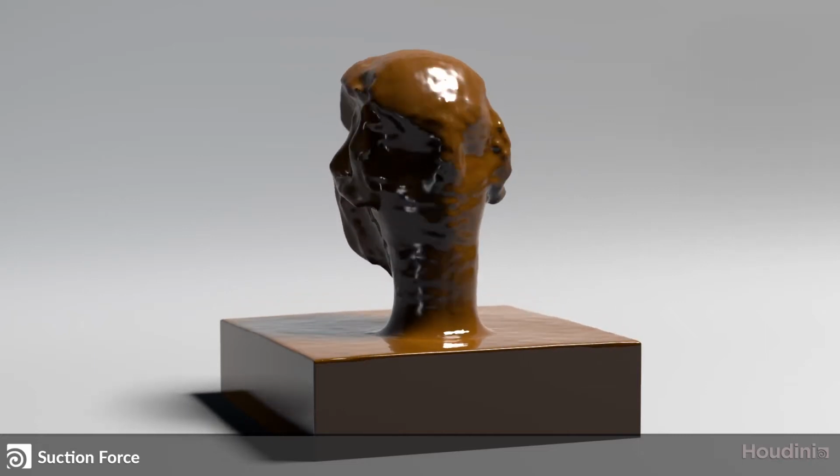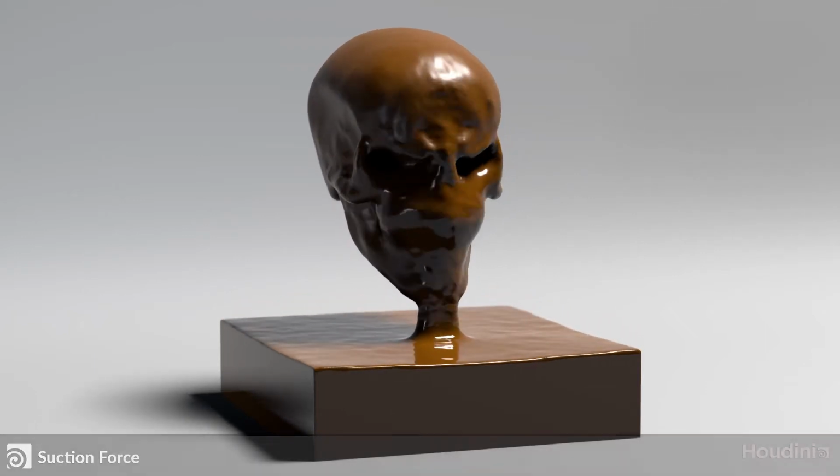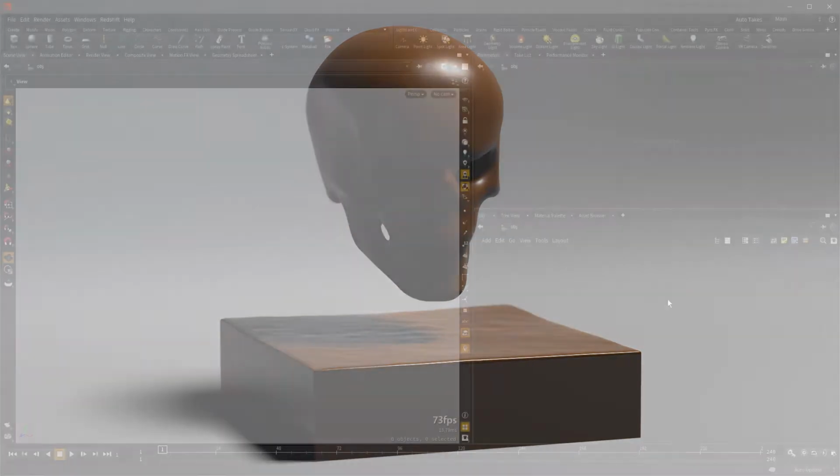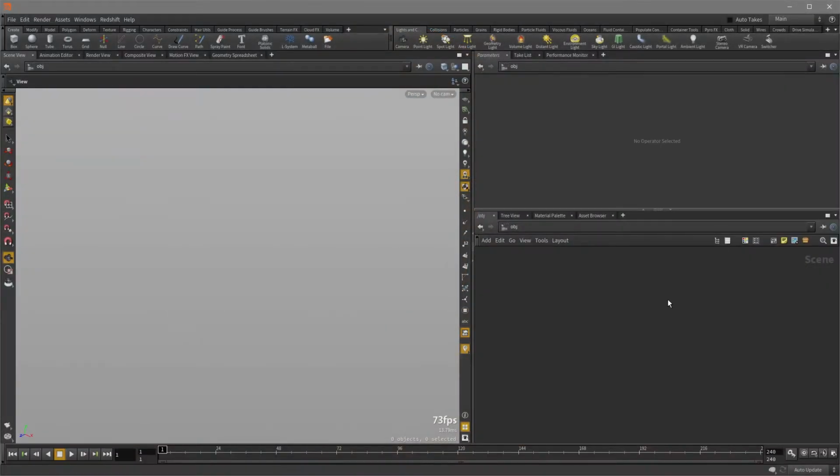In this video, we're going to be looking at how we can use the suction fluid tool to create a liquid-filled skull from the box of fluid down below. So let's get started. Here I have a new scene in Houdini. I'm going to call in my skull.